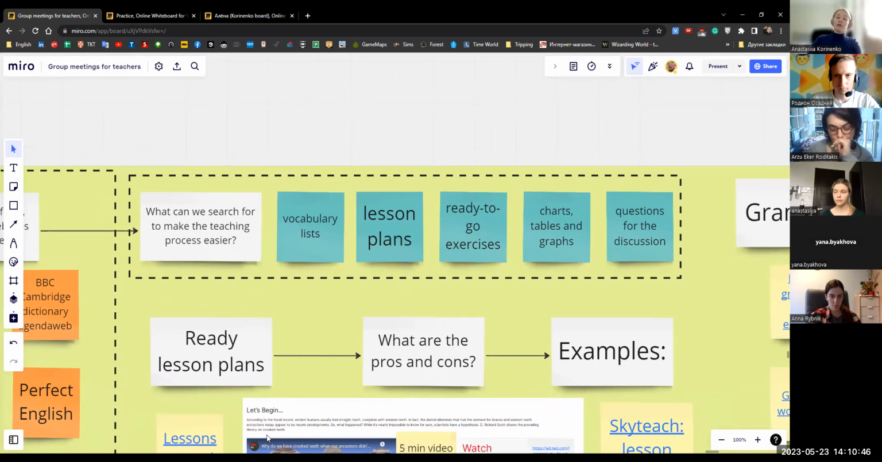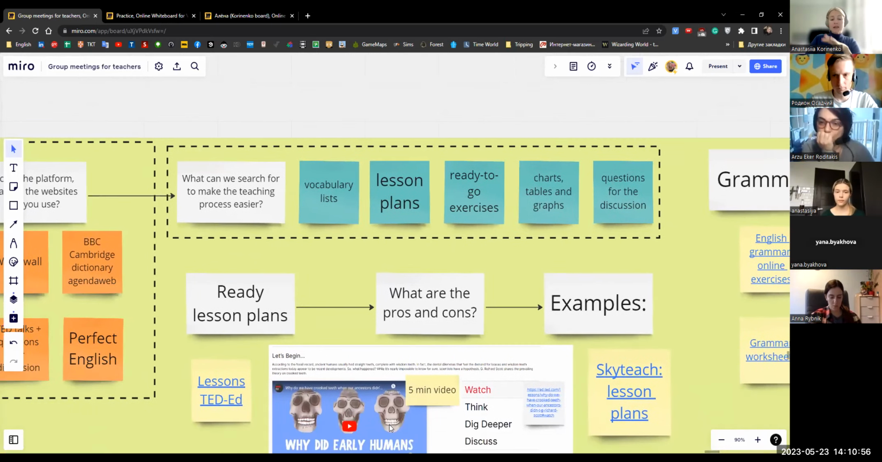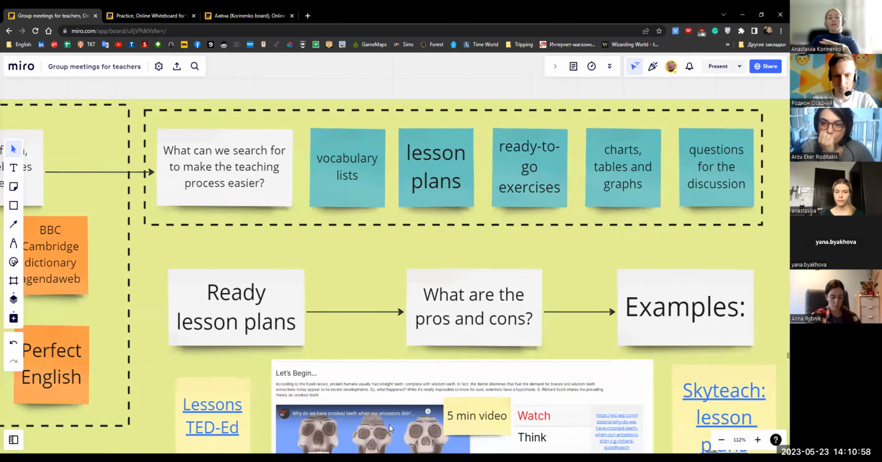Of course, Rodion, as you said, everything depends on the level. Everything depends on the skill that you need to work with, but generally, these are the things that save our time as teachers. But here's where we have some pros and cons. So let's speak about ready lesson plans. What do you think about the pros and cons of ready lesson plans that we can use?